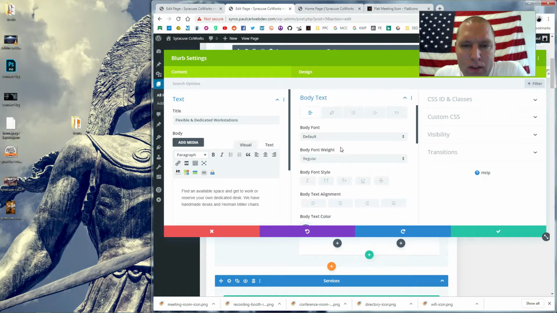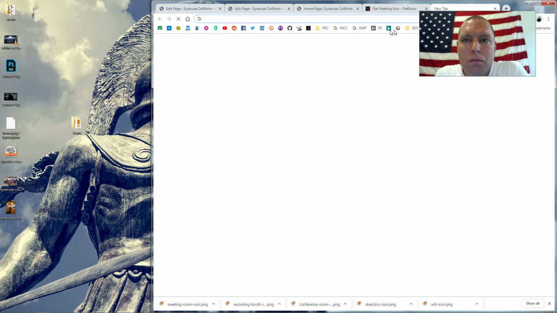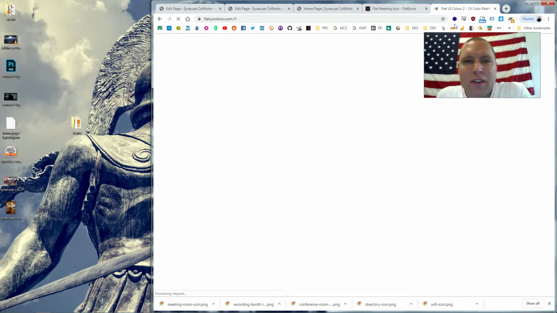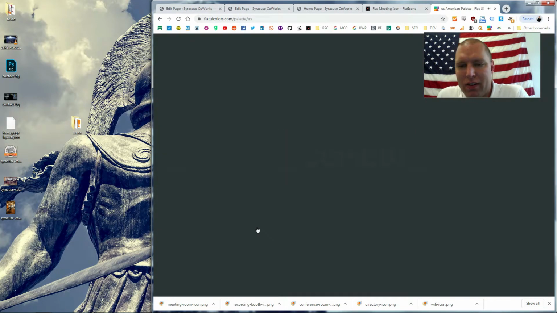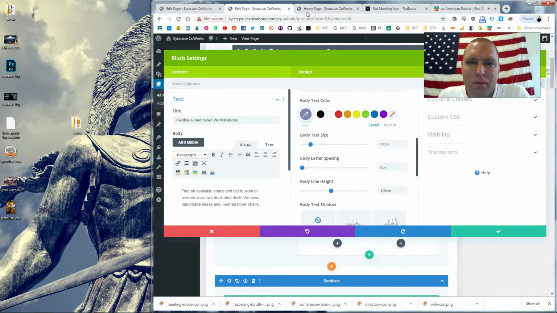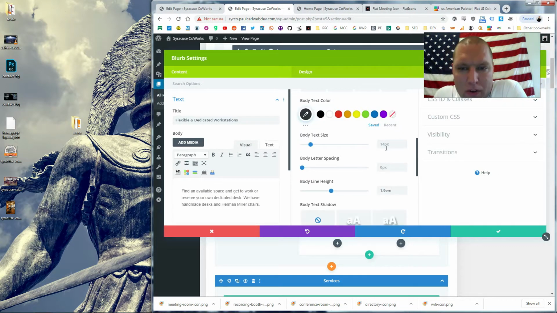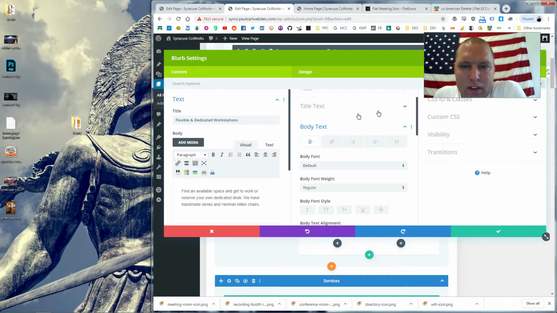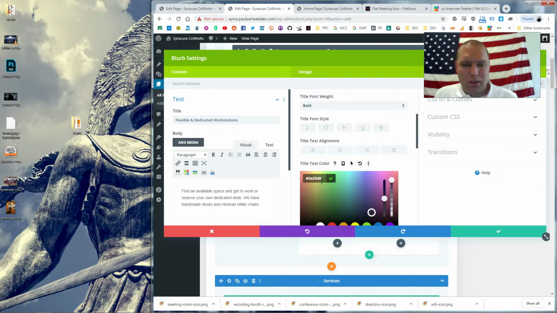So what I'm going to do here is pick the text color. Where is it? Here we go. Flat UI colors. I like from the American palette, the Dracula Orchid is the color I like for body text. So I'll go ahead and add that in there. Get the default everything. Title text should also be default bold. It's also like a purple, so we'll make that the same color.